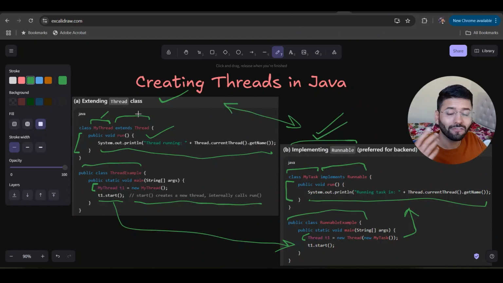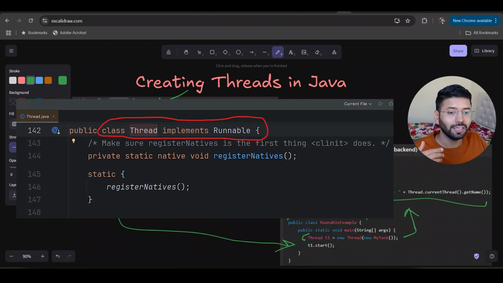Now you may have a question in mind: why do we have these two ways to create the thread? We can understand that Runnable has a method run, but how are we able to use this method run here when we are extending the Thread? The reason is that here we are extending the Thread class, and the Thread class internally implements the same Runnable interface. So that's why we have two ways: either we implement Runnable or we extend the Thread class, which internally implements Runnable.